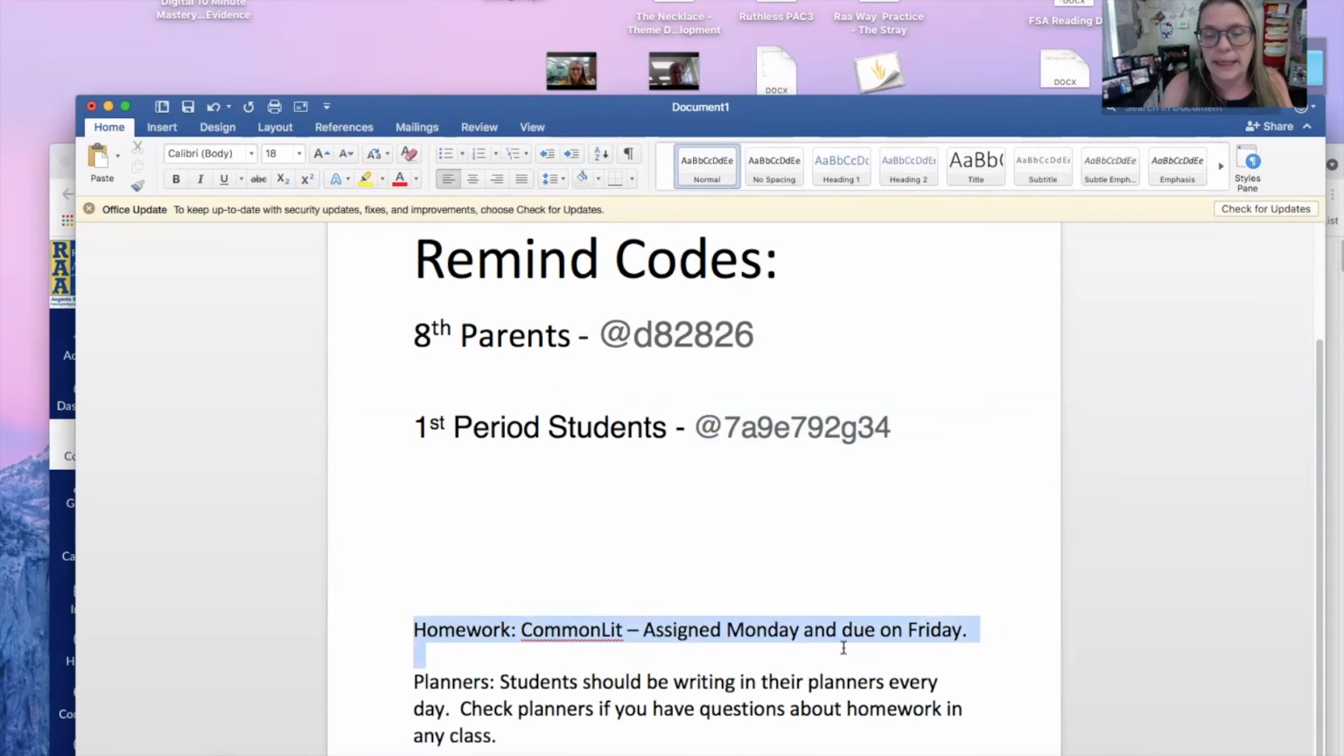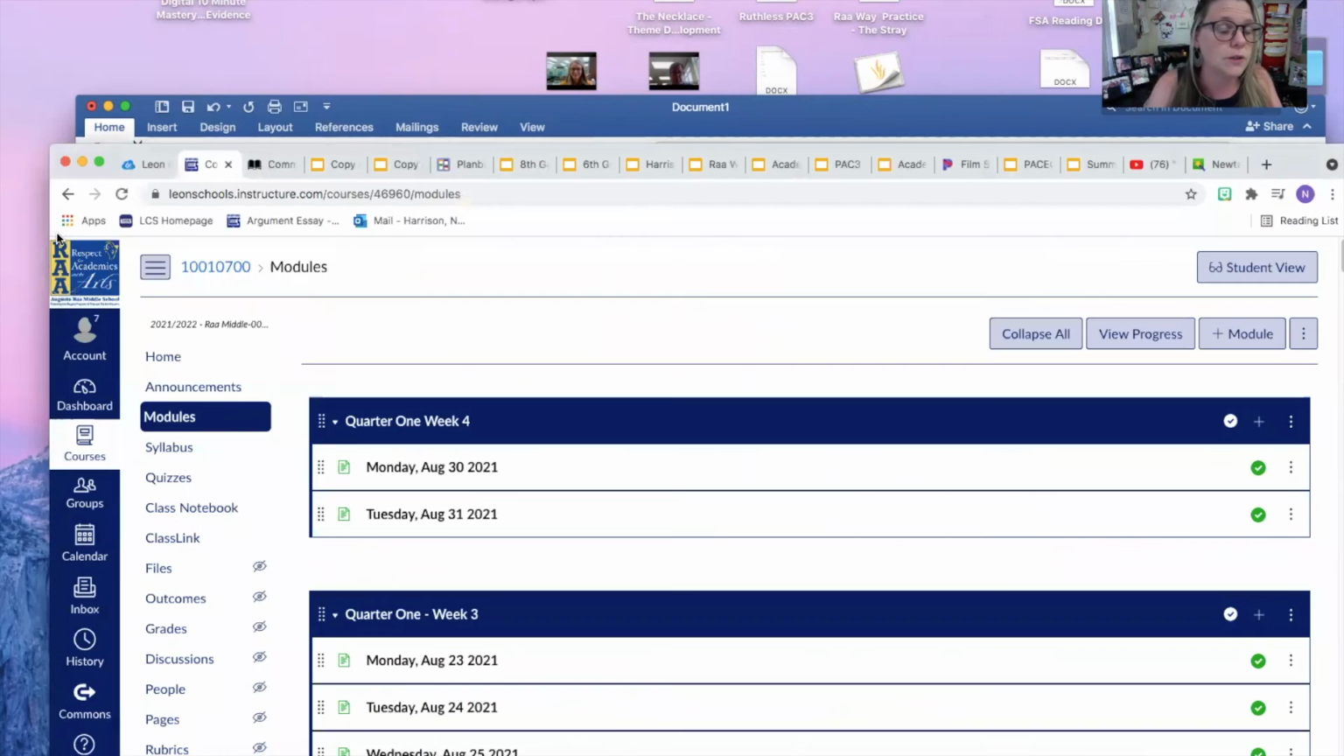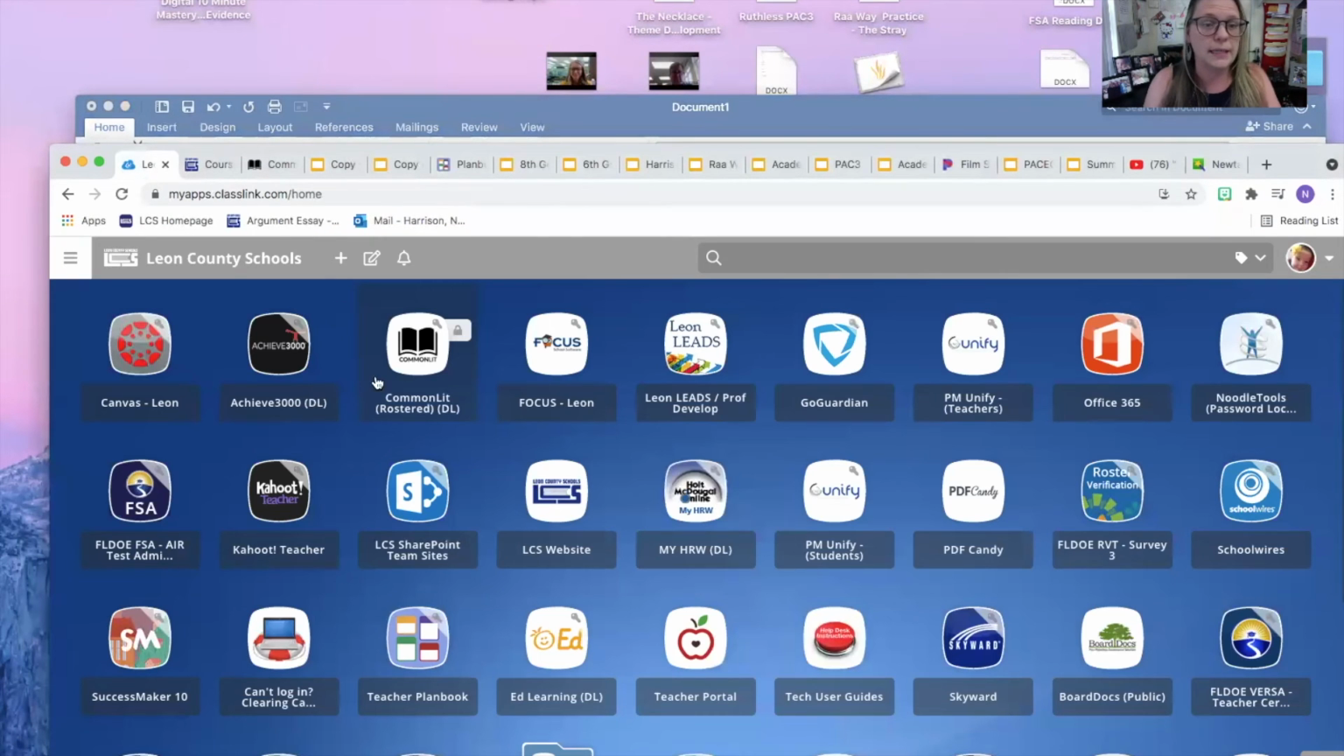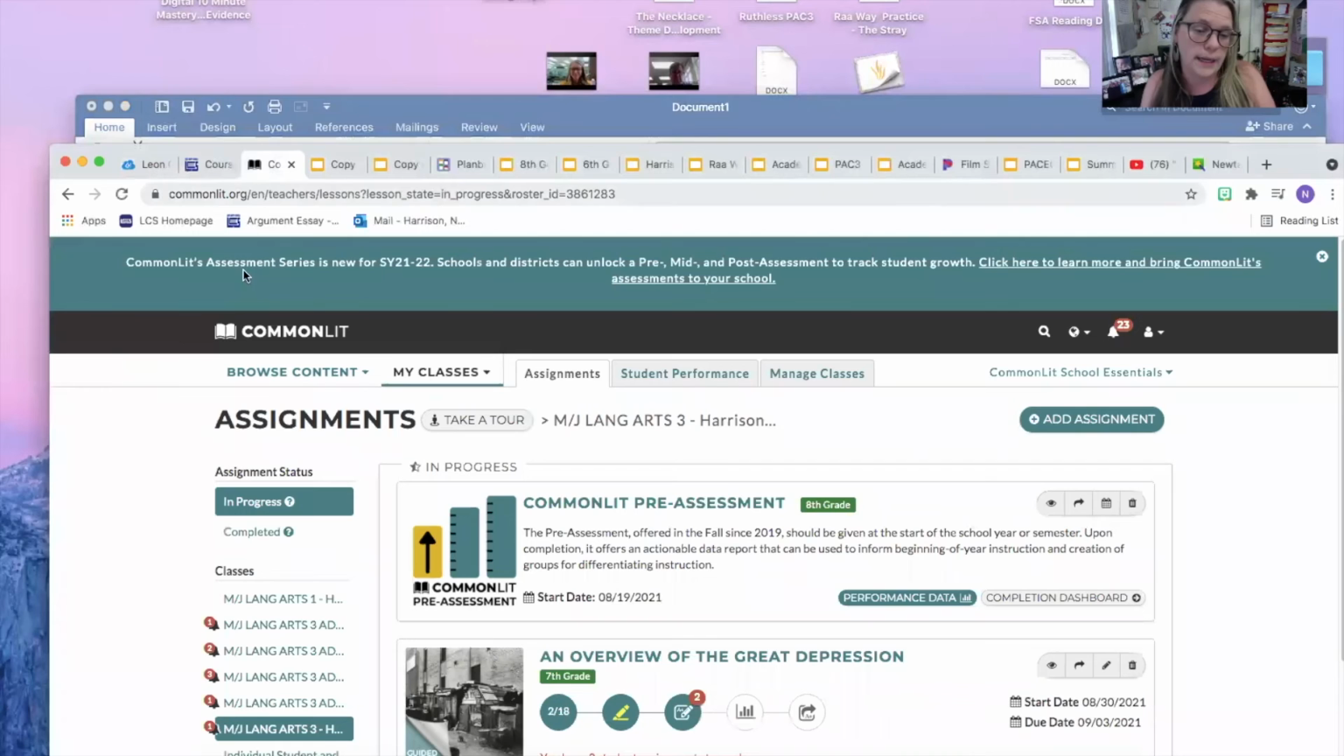Homework is in Common Lit and it's assigned every Monday and it's due every Friday. I have not had 100% participation with homework in this class as of yet, but I'm hoping that after this presentation that happens. So every Monday, students are assigned an article. They'll go to ClassLink, they'll click Common Lit, go to Common Lit. This week, it is the overview of the Great Depression. They click it, they work on the assignment, they turn it in. It is super simple. It takes no more than 20 minutes and they have all week to do it. So it's assigned on Monday, due on Friday.